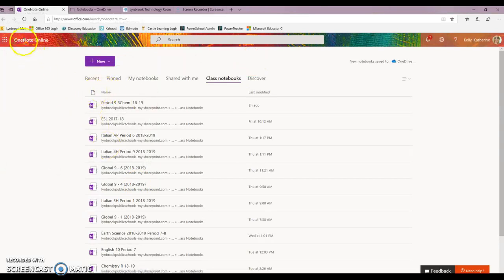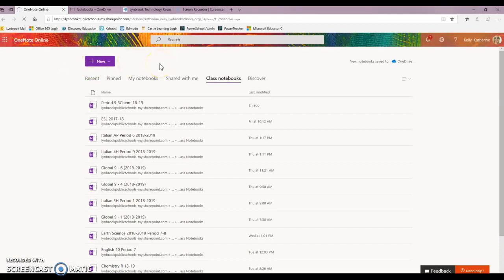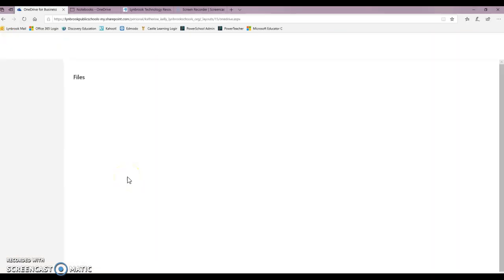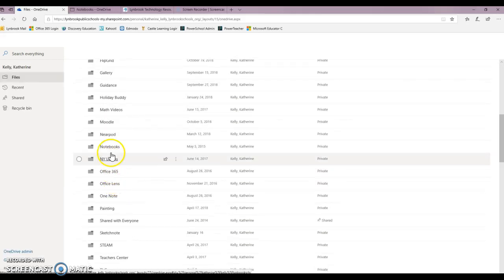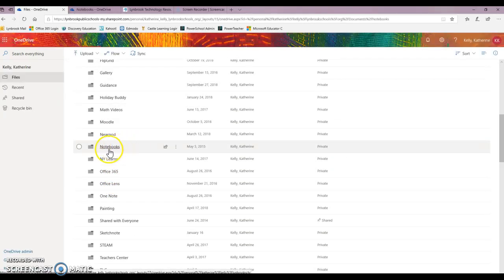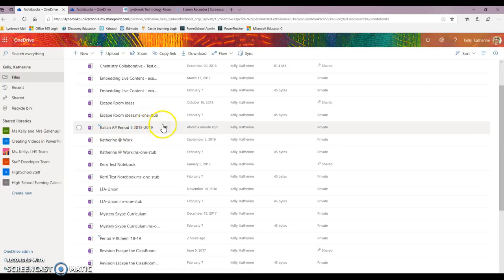If you go back to your OneDrive account, you are going to look for the folder called Notebooks, and when you click in there, you're going to see all of your archived notebooks. So I just saved an Italian AP one, and you can see that I have a copy saved with these little blue lines showing that it's been newly saved.